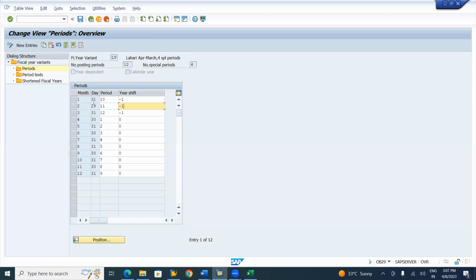Automatically it is copied. See here, LV. We have not done anything here, we have just copied the attributes. Any questions here? No, sir. Okay, till the 9th month we don't have any issues. Till here, 31st December is the 9th month, 9th period. So try to understand the year shift. We have copied from V3.